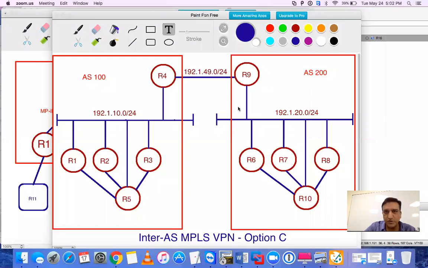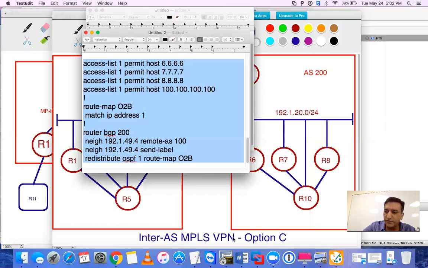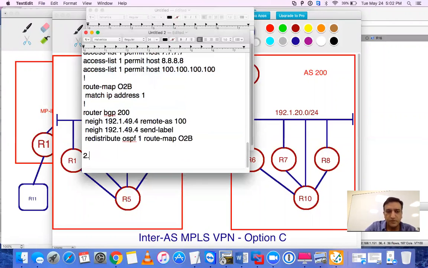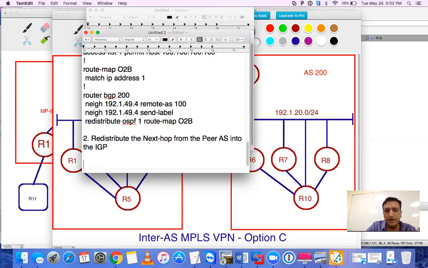Again, very similar to what you did. The only thing is I'm doing it in reverse now. So once this is done, the next step, so this would be step 1. Redistribute the next hops from the peer AS into the IGP. In our case, it's OSPF.